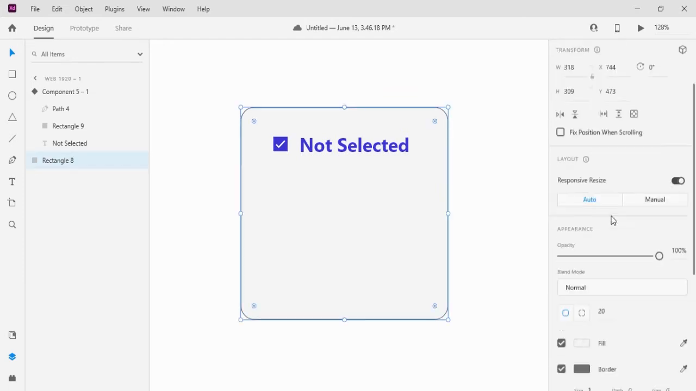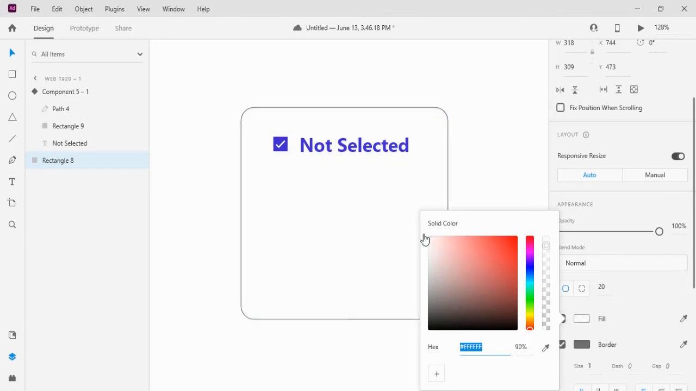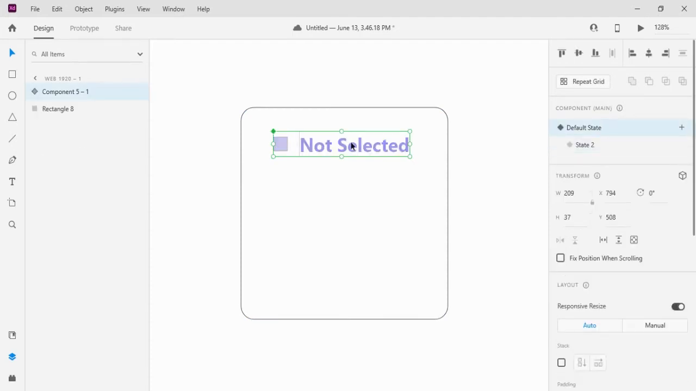So next I'm going to make this a little bit whiter. Right, I think that is nice. So you can see this is the default state and this is the new state. So I will name the new state check.